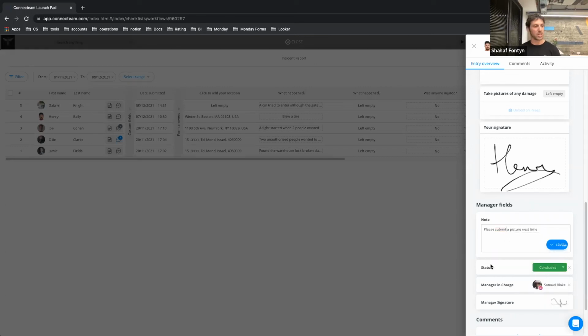Whoop, let me change that. I can tag another manager to have a look at it, and I can even add my own signature on it. And everything here is exportable. So this could also be a form that you guys show your clients.